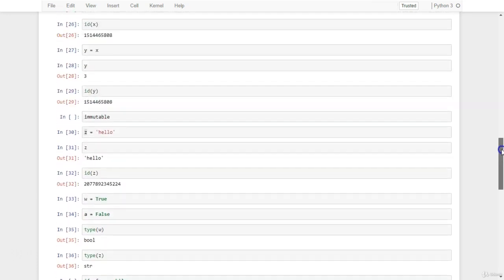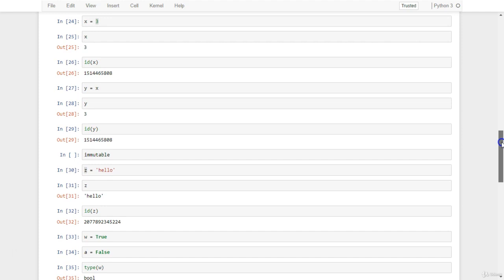And four data types we have learned. There are some more data types we will subsequently see in a future video, like list, dictionary, set, tuple.